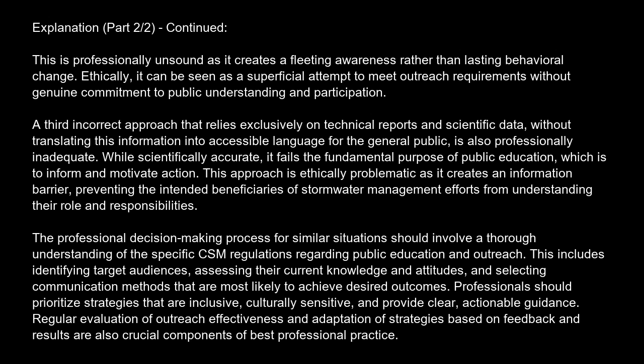A third incorrect approach that relies exclusively on technical reports and scientific data, without translating this information into accessible language for the general public, is also professionally inadequate. While scientifically accurate, it fails the fundamental purpose of public education, which is to inform and motivate action. This approach is ethically problematic as it creates an information barrier, preventing the intended beneficiaries of stormwater management efforts from understanding their role and responsibilities.